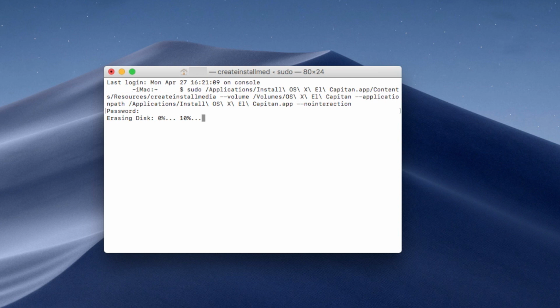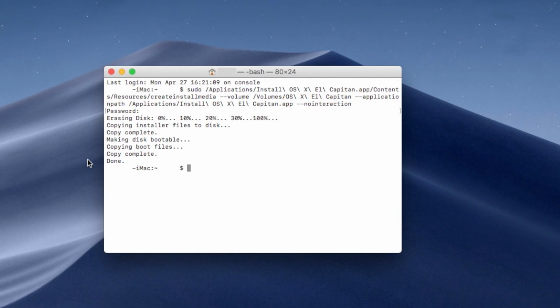Type in your user password and hit Enter on your keyboard. Here's where you need to be patient because this process will take a long time. It will depend on how fast your computer is, but this usually takes about 30 to 50 minutes. With the magic of video editing, we are now done. It took 42 minutes to complete the process.